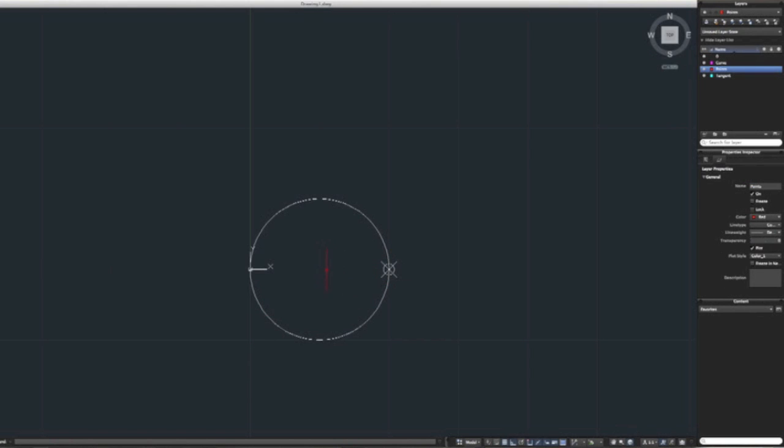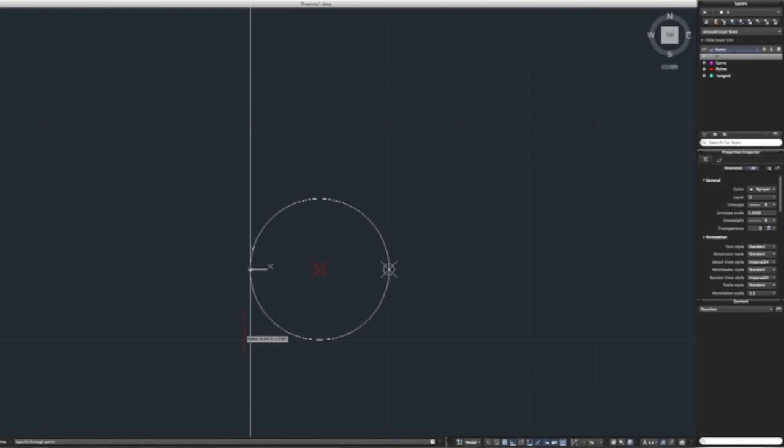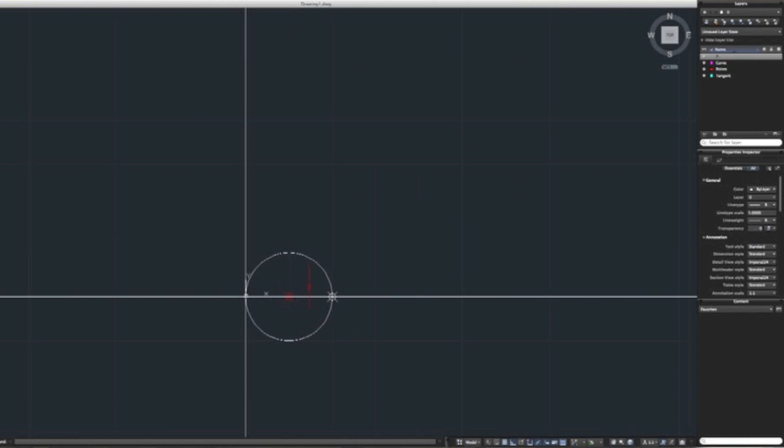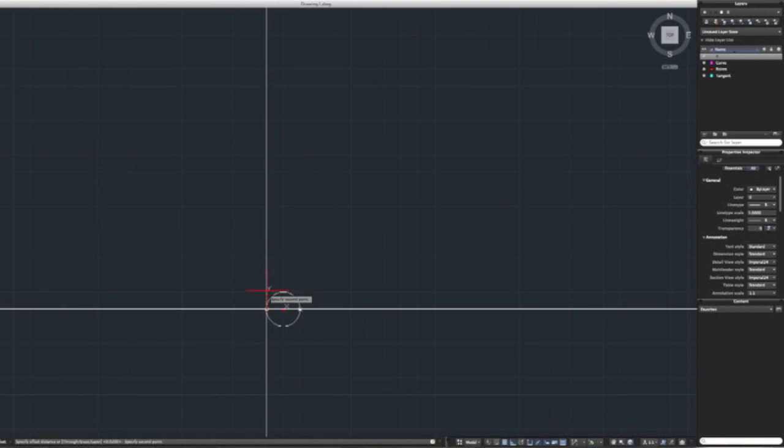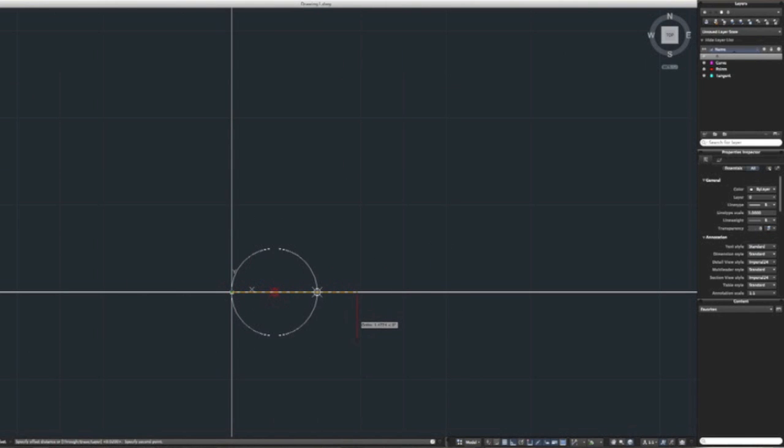Let's activate the points layer and add in one more node. Oops, that's not it. Point. Place it in the very center of the circle. Let's go back to our layer 0 and make 2 X lines, one vertical and one horizontal. And let's make an offset of this vertical X line. Give it a 1.5 distance.